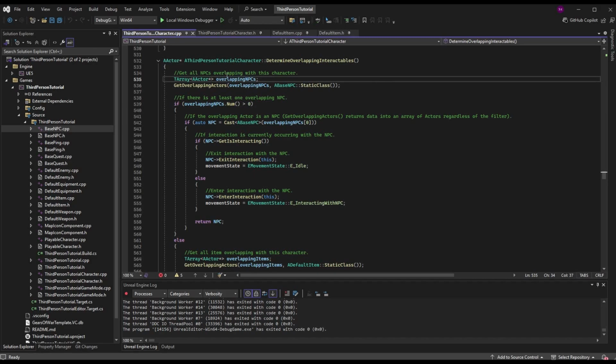We were setting up an array to capture the actors, and we were getting the overlapping actors of a certain type. It's going to be our ABaseNPC static class type, and we were putting them into this array. If there were any overlapping NPCs, we cast the actor to get the NPC, and we determined if they were currently interacting. If they were currently interacting, we were exiting interaction. And if they weren't currently interacting, we were entering interaction.